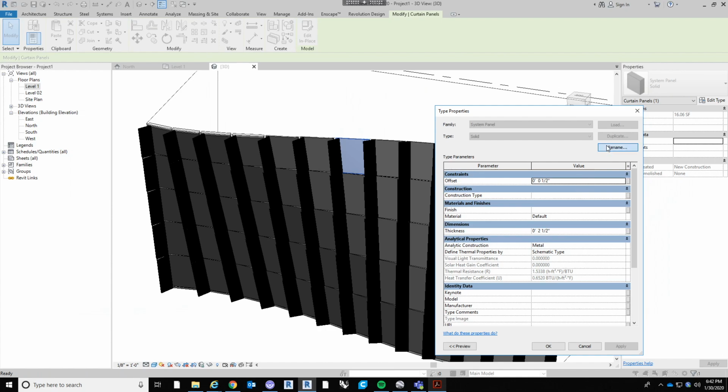So we can rename this to metal panel. And then our thickness right now is 2.5. So let's make this a 6-inch panel. And then since we want the panel to be offset accordingly, we have to offset the panel by half of its thickness, which is 3 inches.